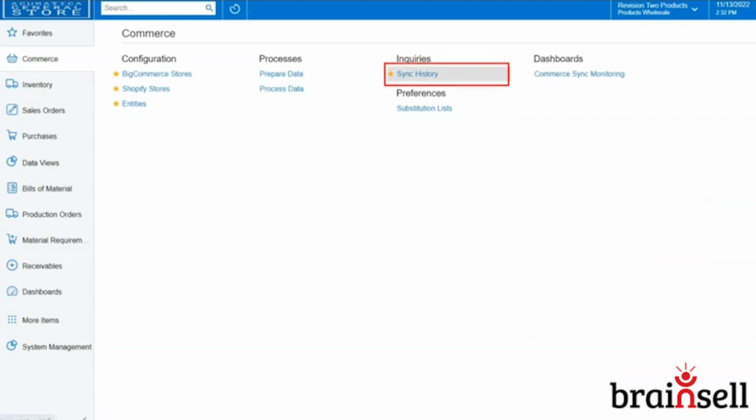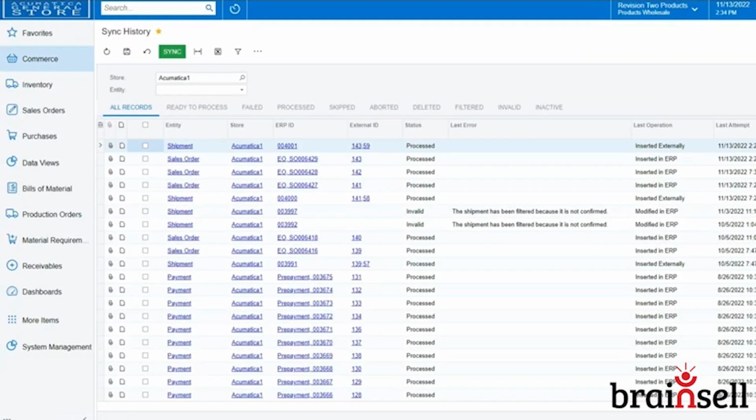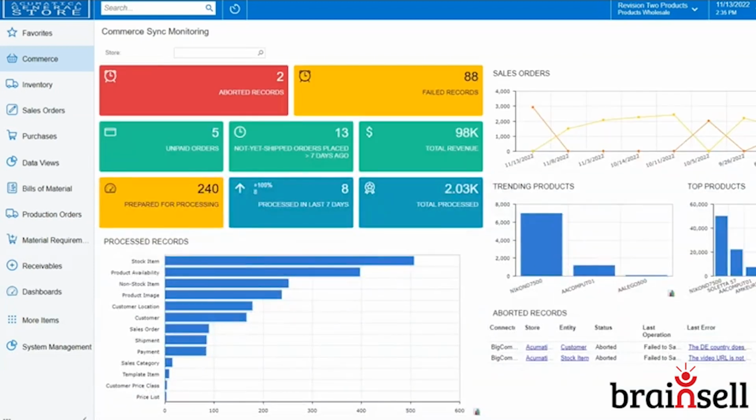However, there is an important tool that monitors all synchronizations and can quickly assist you in resolving any issue should they occur. The sync history records all synchronization attempts, so no orders or data goes missing. The Commerce Edition includes a powerful dashboard so you can see what is happening on your e-commerce storefronts from a single screen. It shows you how many records or orders need your attention. With the dashboards, you are just one click away from taking action.